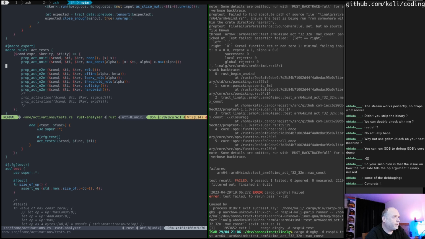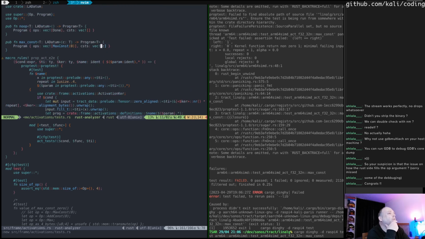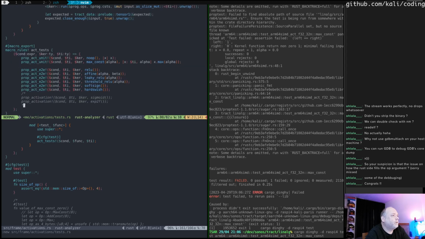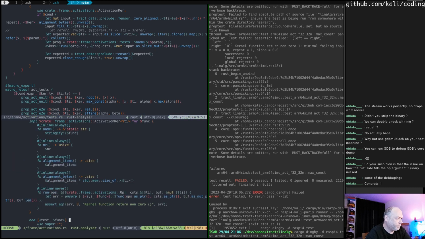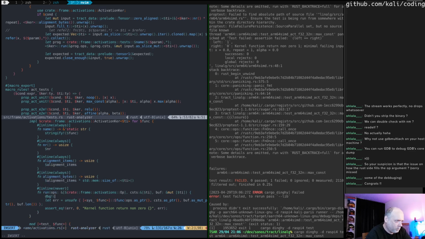And so I suspect max const of alpha. Nope, I do have a constant here of type t. Max const, so type t is constrained by ti, and it has to be f32. So what could it be? Let's try and see here. So I'm going to go where the function is, the function call, and I'm going to see what's in there.